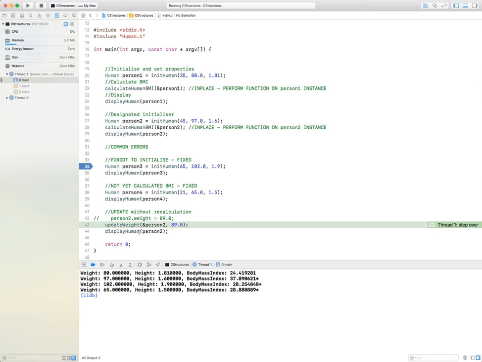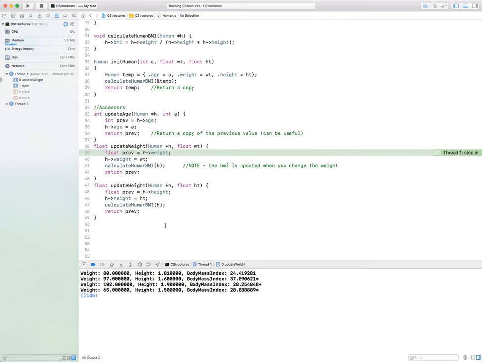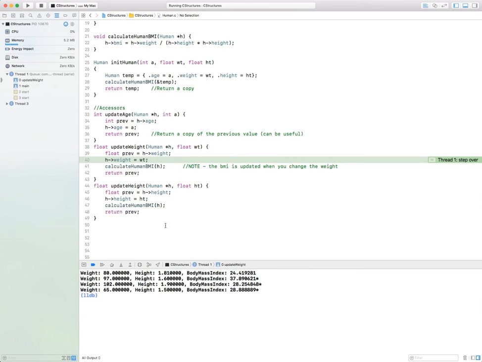However, update weight will deliver. Because when we step into that one, we pass the pointer to person 2, the address, and the new weight. Note again, we're passing the pointer to the instance, if you like, the particular structure that we want to modify. Now in C++, that happens automatically, and it has a special name. It's called this instance. Okay, we'll step in there, and we get the new weight, we set the property, and update the BMI automatically.